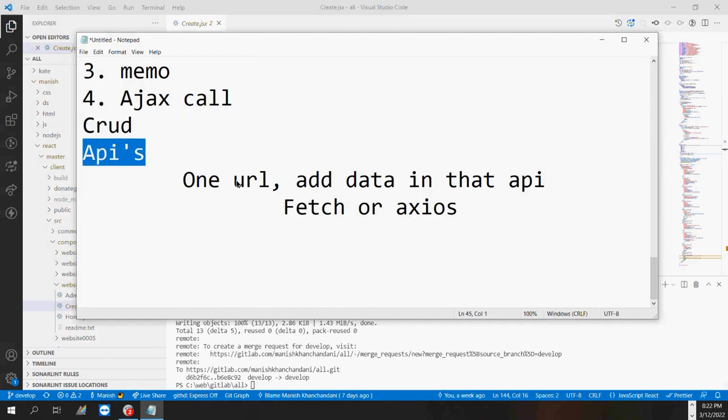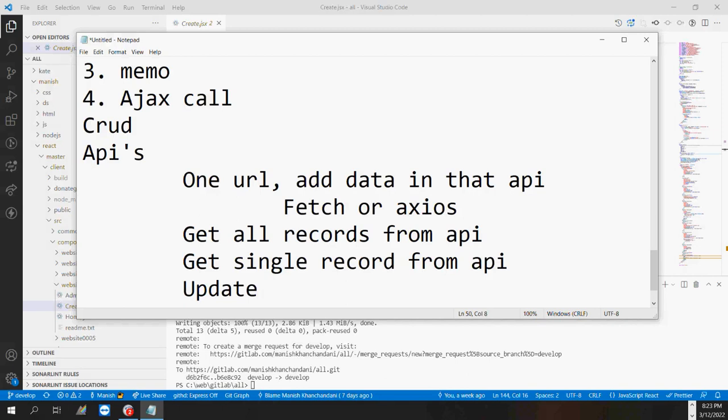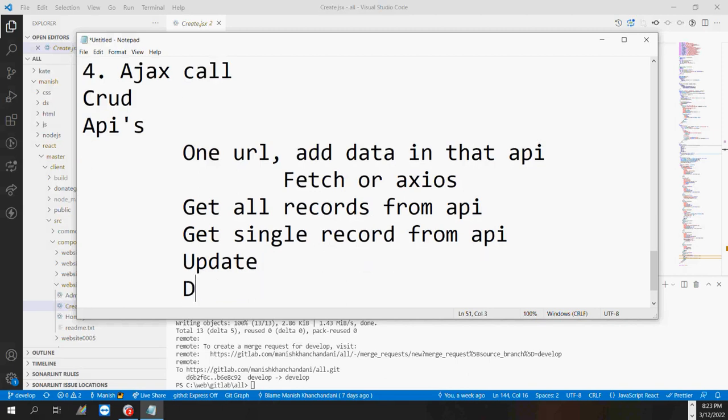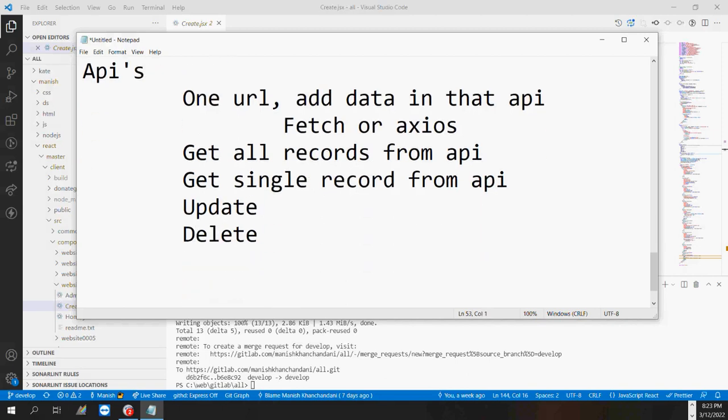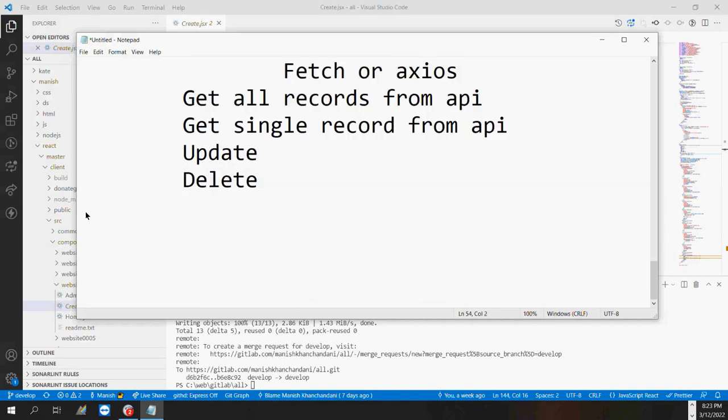So we should know how to call the API, add the data, how to get all records from the API, how to get a single record from the API, and how to update. Same thing we did in the path server. This will be the API: update and delete. So this is the Ajax call which we have to do.